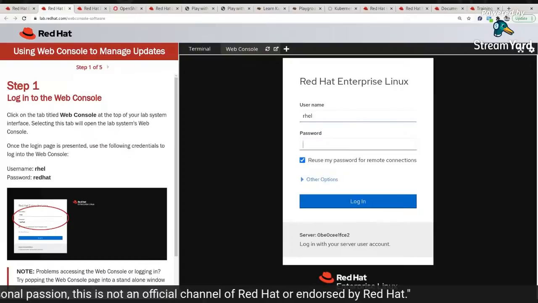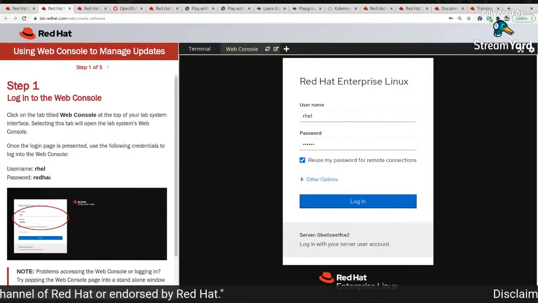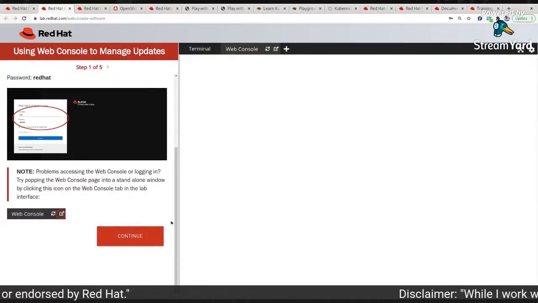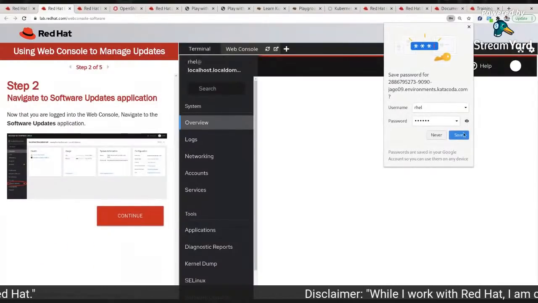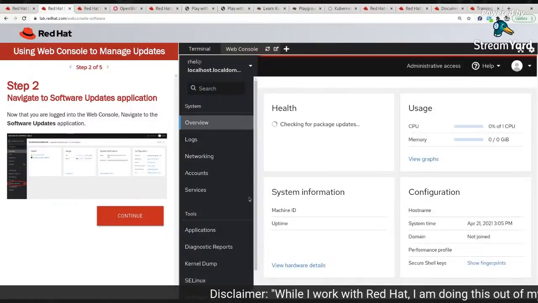I'll just quickly log in for you. You can see the username and password are mentioned over here. Just click on this, click on continue to navigate. It will just tell you about each and every single thing.